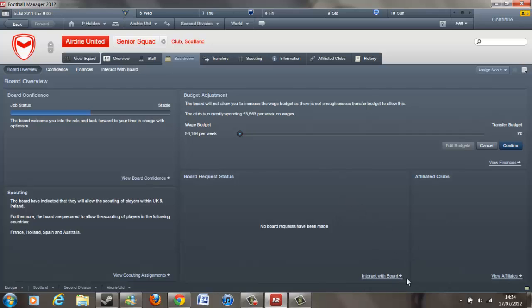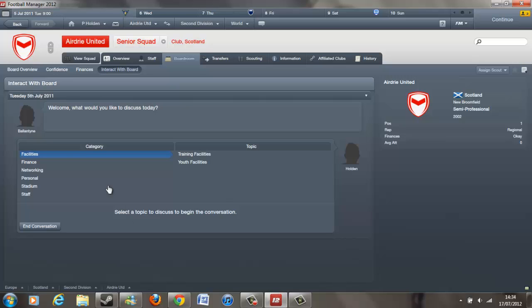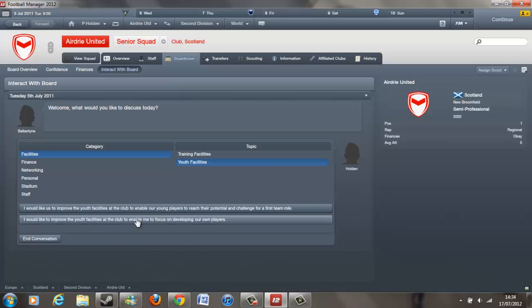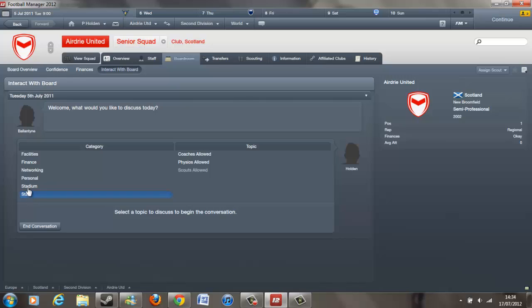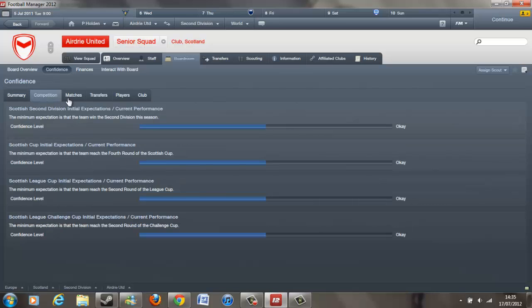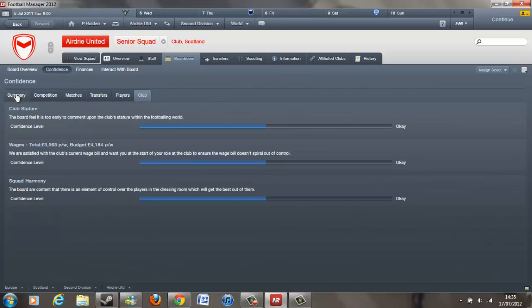Also in the boardroom you may want to interact with the board, which is down the bottom in the middle. Click on interact with board and you can ask them to improve things like the training facilities or the youth facilities, which is always a good idea. Or perhaps you might want more staff, may want a bigger stadium. Probably not a good idea to ask that straight away. And finance, you might want to increase the wage or transfer budget, so that's where you go with that. Board confidence is how you're getting on, so they will analyse you on particular things.